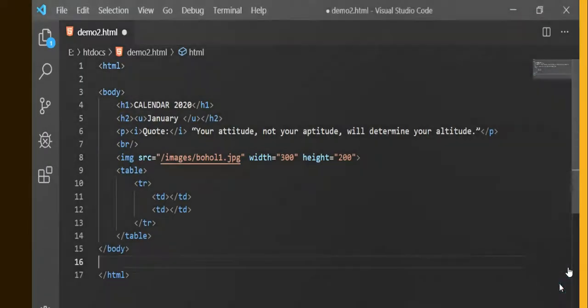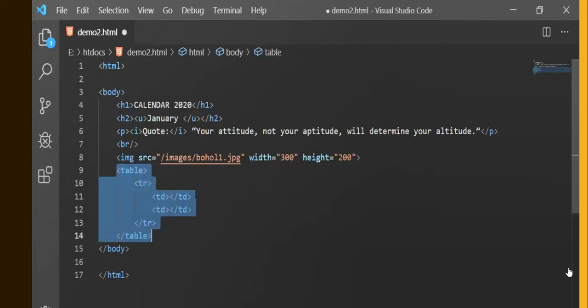Today I'm going to show you how to insert a table in a page. So this is the structure, or the tag, for inserting a table. As you can see, within the table tag there are other tags involved here, like the TR, the table row, and then the table data.